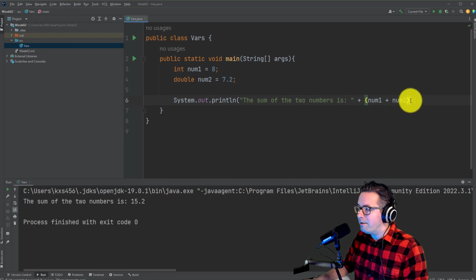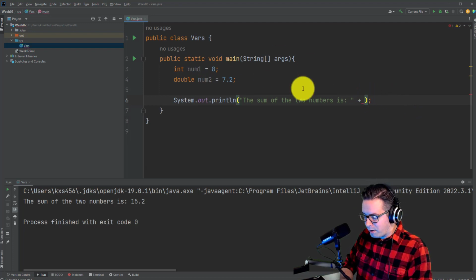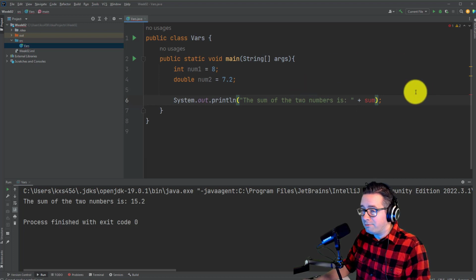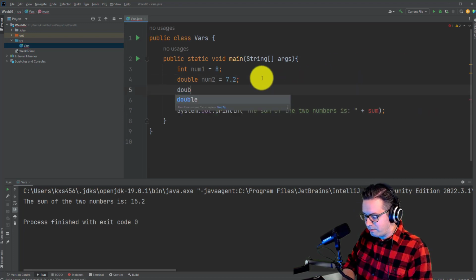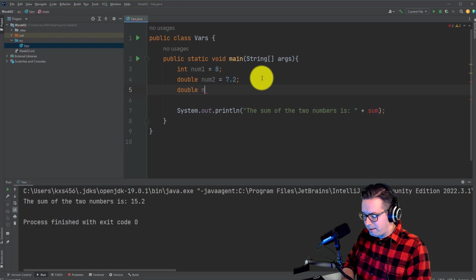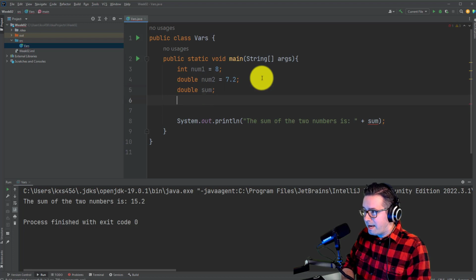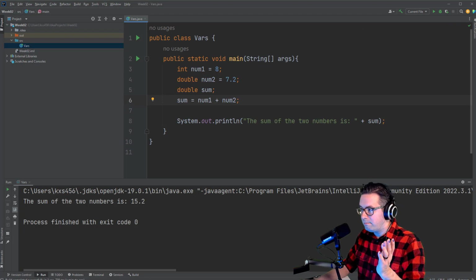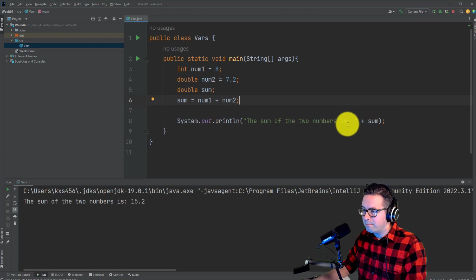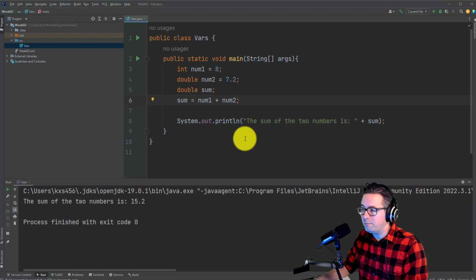But probably the better approach is to take our sum, cut it, and get rid of this. I'm going to put in here sum, and it's red because it's not declared. So I'm going to do double sum. And then on the next line I'm going to say sum equals num1 plus num2. All right, let's see what happens when this works. And there it goes. The sum of the two numbers is 15.2.